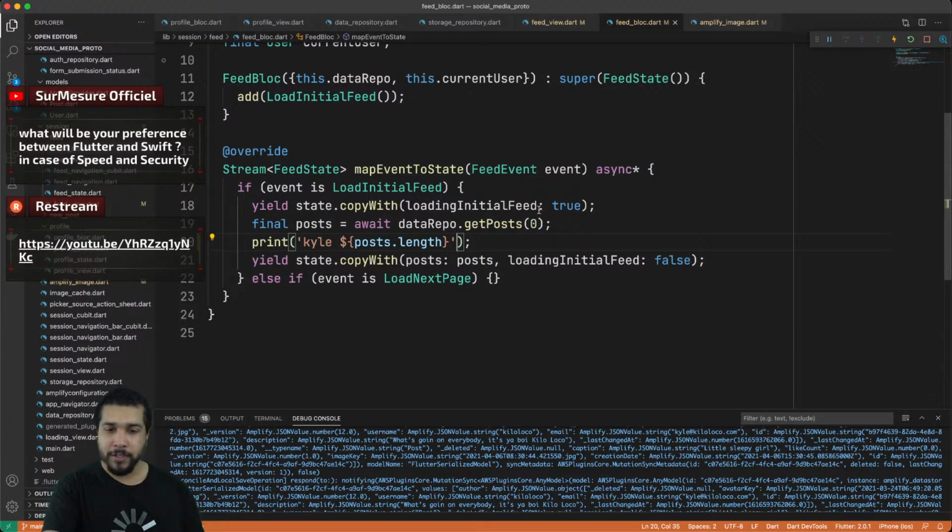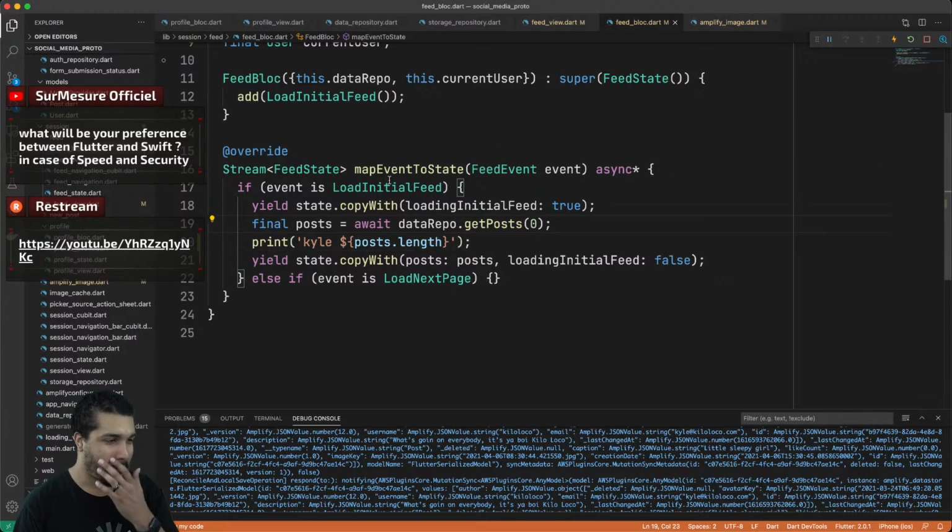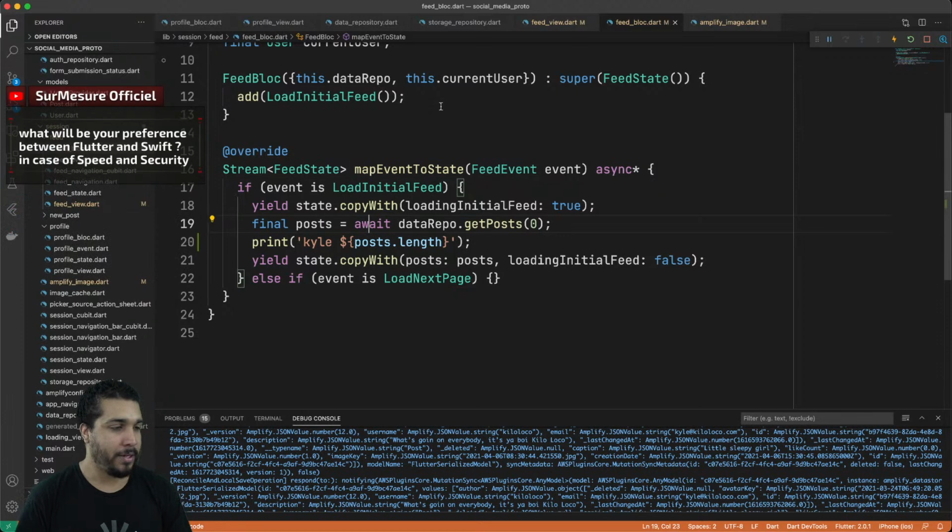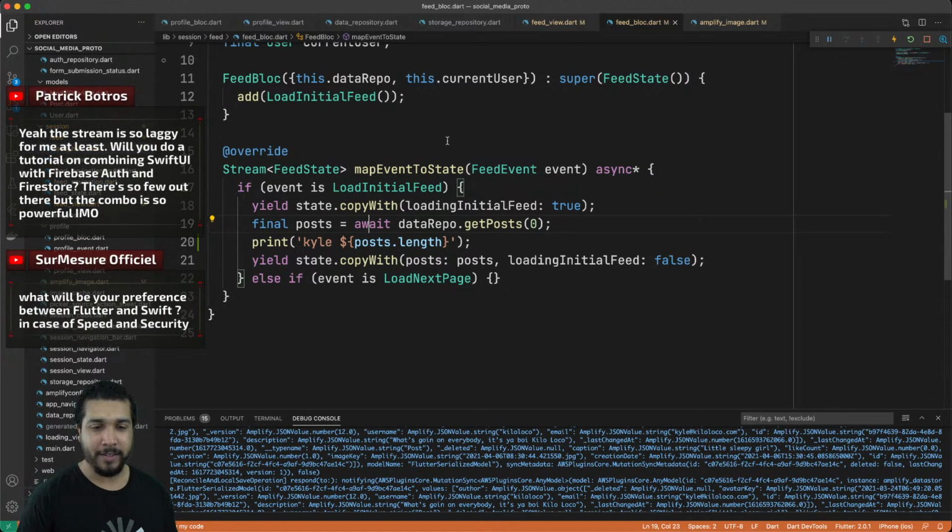What will be your preference between Flutter and Swift in case of speed and security? Just in general, my preference is always going to be Swift. It will always be Swift. I haven't seen any other languages that have impressed me more than Swift. Dart is pretty legit, but yeah, I really enjoy writing Swift code. Dart is my second favorite language.